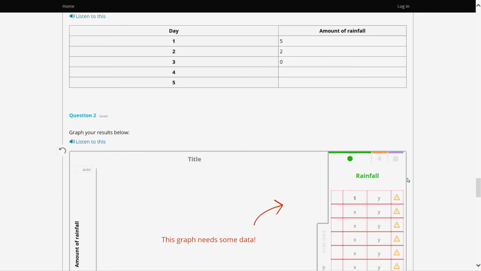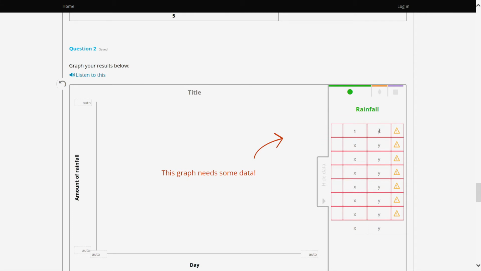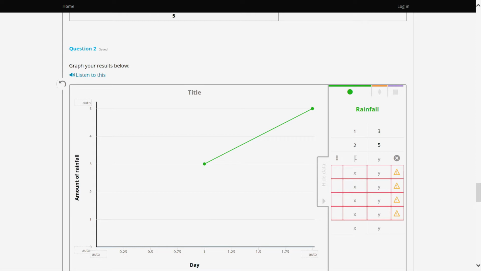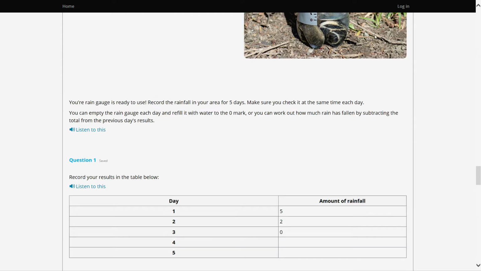You can then graph this rainfall here, where on day 1 we had 3 mils. On day 2 we might have had 5 mils, and on day 3 we had none. And so they also get that mathematical element where they're looking at graphing their activity.